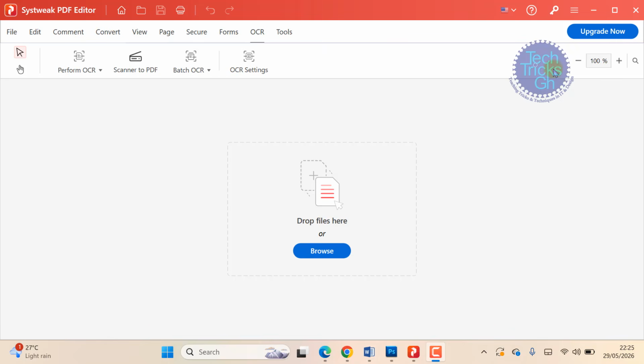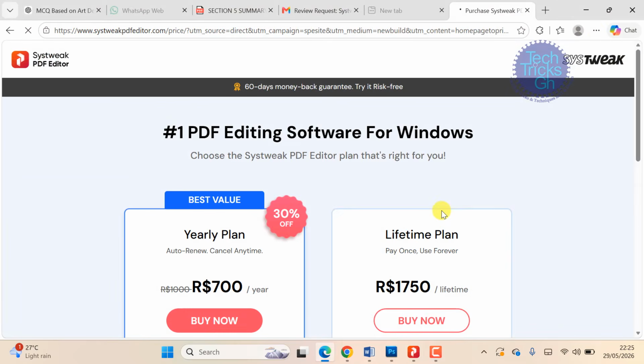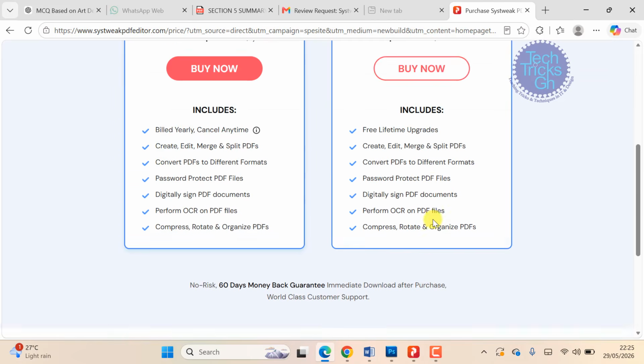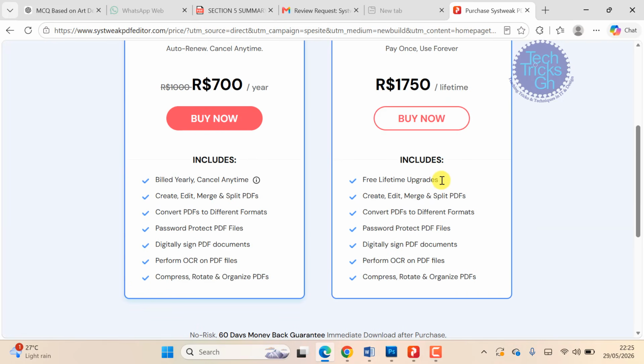To get the best out of Systweak PDF Editor, you need to upgrade to the premium version. You can do this by simply clicking the Upgrade button. You have the option of choosing either a monthly subscription plan or a lifetime plan, where you pay only once and use Systweak PDF Editor forever. Sounds too good to be true? Well, that is absolutely true.